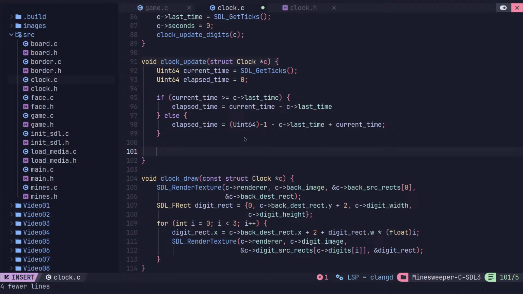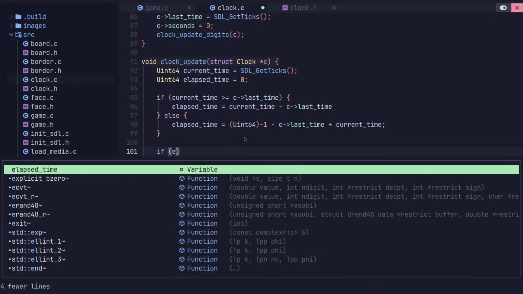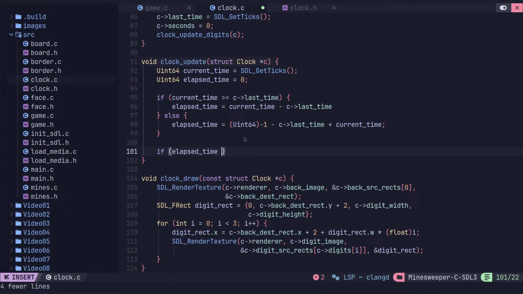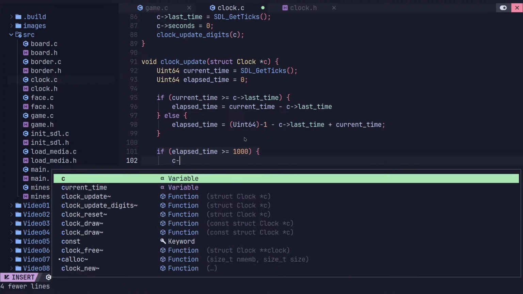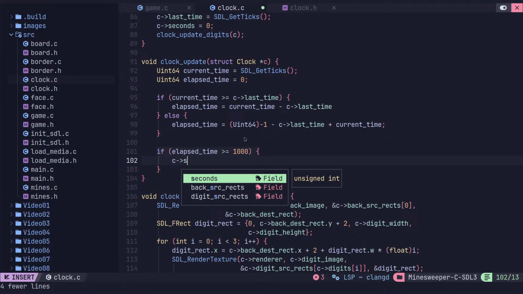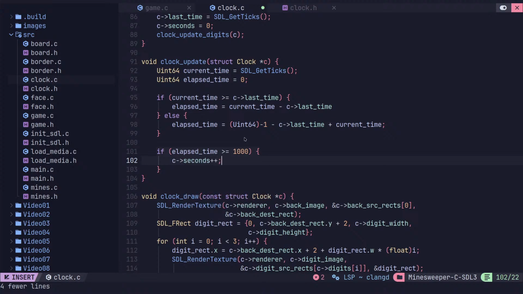So we have this elapsed time, but what we want to know is, is the elapsed time bigger than 1,000? If it's bigger than 1,000, then a second happened, right? So if elapsed time is bigger than 1,000, I should have said bigger or equal, that's probably more accurate. Bigger or equal to 1,000, then we want to update the seconds, because a second has occurred. So I'm going to add one to that.